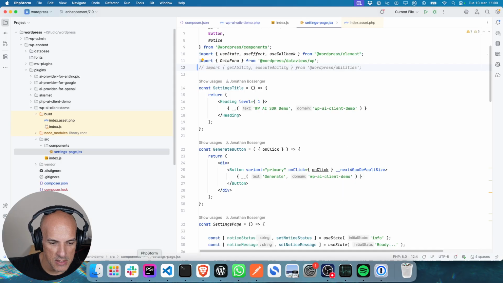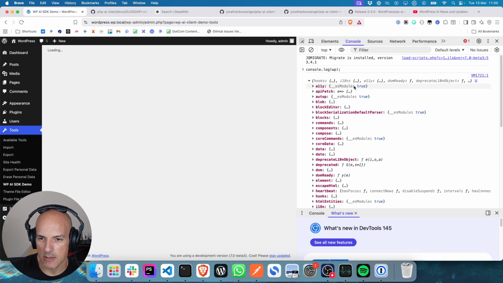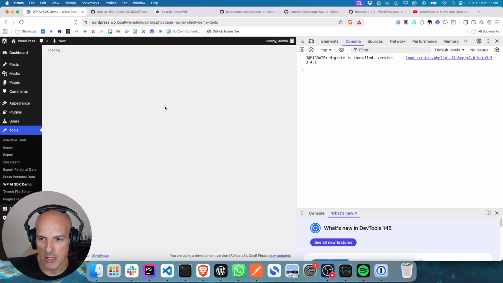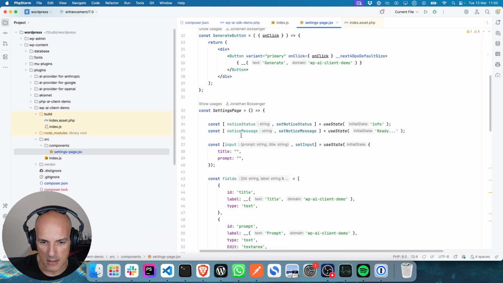I wonder if this means that ability. Am I seeing any console errors though? I'm not seeing any console errors. And this page loads. Okay, let's do this. Let's take that out.